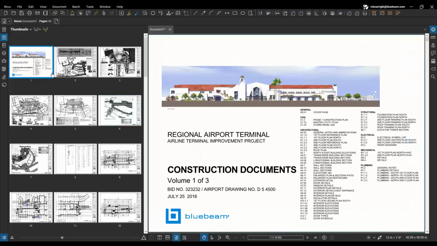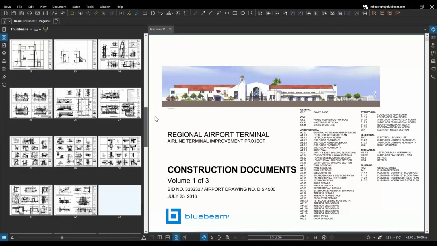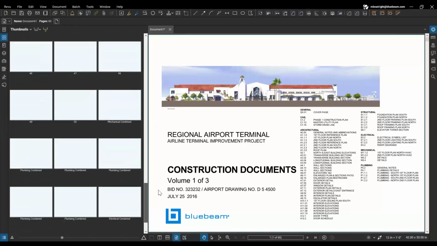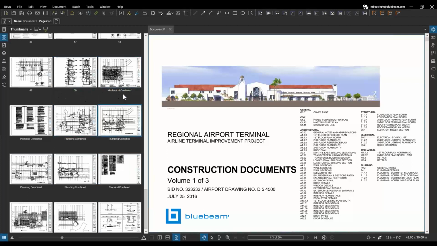Now, you will notice that as of right now, all of my page labels are numbered. So I see a page label 1, 2, 3, and so on. As I scroll down through my document, I see that they're all currently numbered. And then when I get to the very bottom here, it changes. So after page 50, it looks like my labels change. Now I have mechanical combined, plumbing combined, and so on.